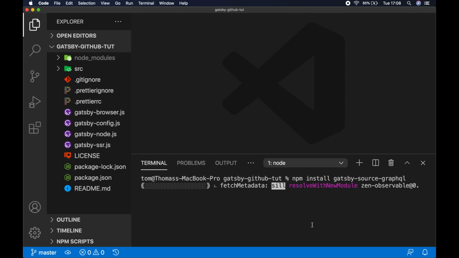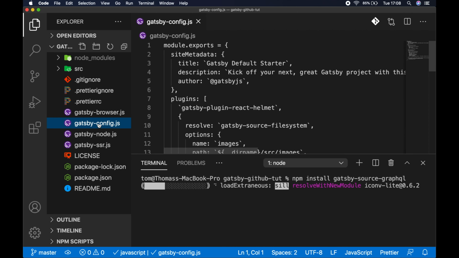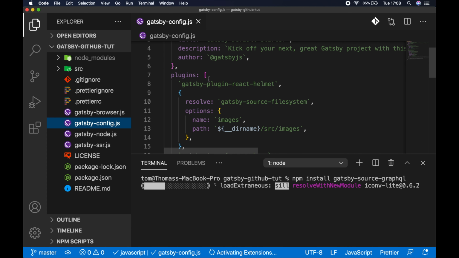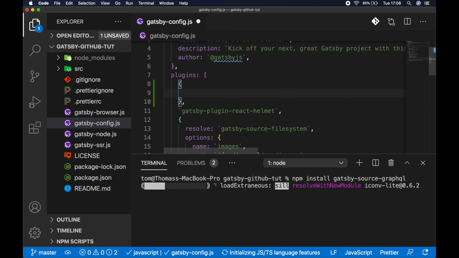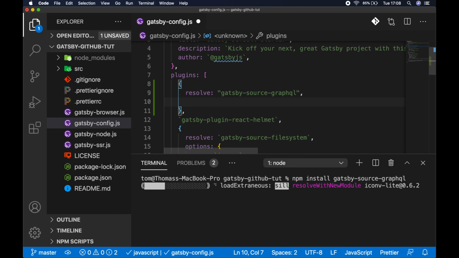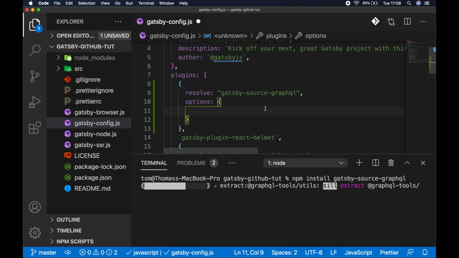gatsby-source-graphql. And while that's installing, let's go ahead on over to gatsby-config.js, and in the plugins array, right at the top here, let's create a new entry in the plugins array, and it's going to be an object, and we want to type the resolve key in here. So we want to resolve the gatsby-source-graphql plugin, and we want to pass some options to that plugin. So what we want to do is connect to the GitHub GraphQL API.